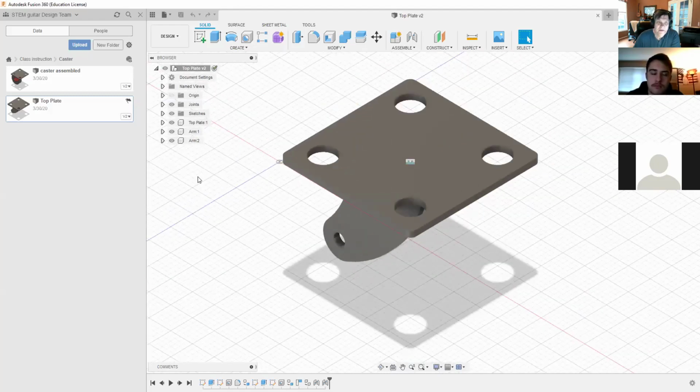And so the assembled caster on my video has got a really basic wheel. We're going to make this a much jazzier wheel. We've got to step it up a bit. But I just created a simple circle and extrude just to show the process. But we'll jazz up our wheel a little bit more.